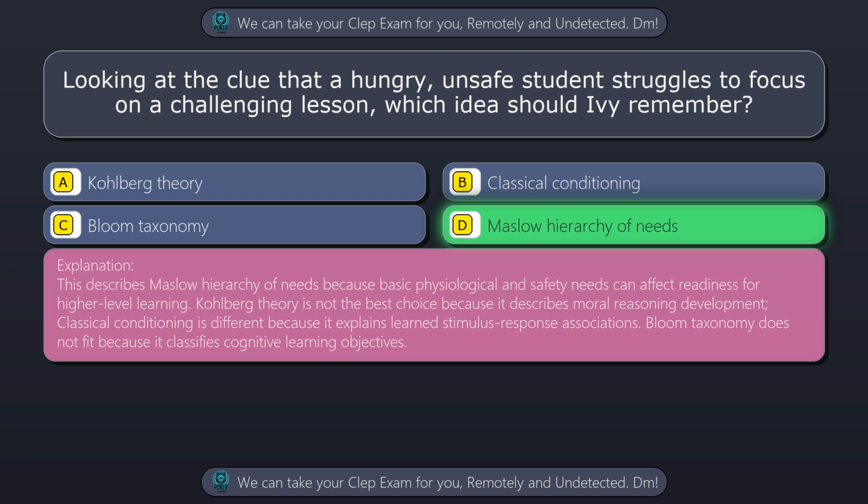This describes Maslow hierarchy of needs because basic physiological and safety needs can affect readiness for higher level learning. Kohlberg theory is not the best choice because it describes moral reasoning development. Classical conditioning is different because it explains learned stimulus response associations. Bloom taxonomy does not fit because it classifies cognitive learning objectives.